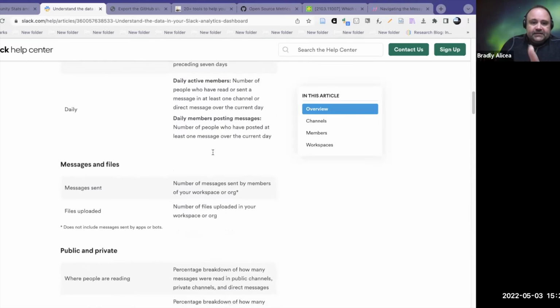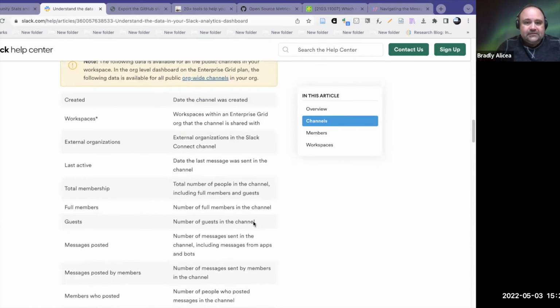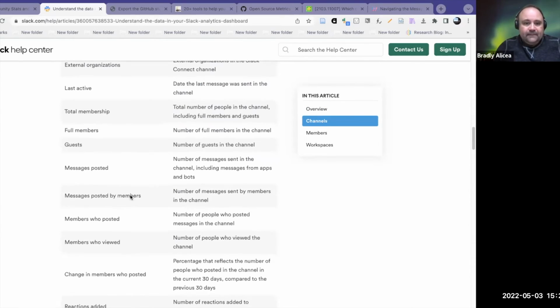Active members, messages and files. And then this is the messages. This is maybe pretty valuable data, as we'll see in the second part of this module, that you can analyze. These messages have some interesting statistical signatures that I'm going to give away. And then the number of files uploaded, where people are reading, where messages are sent. These are the different channels and how they're used.